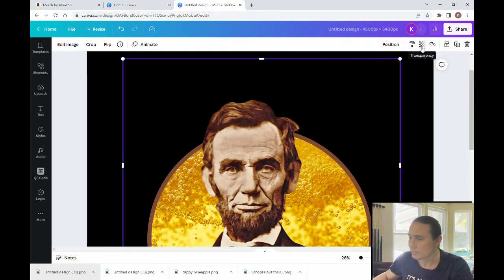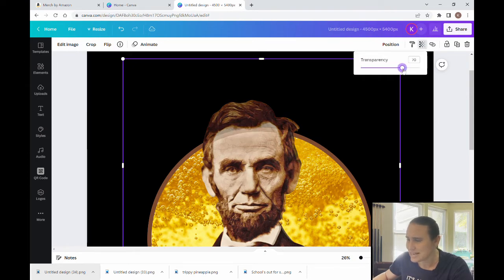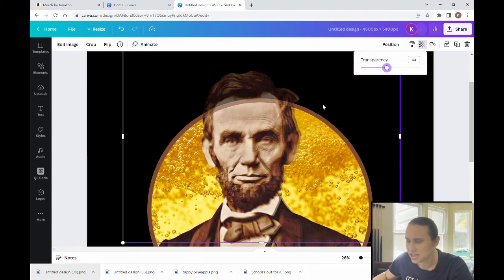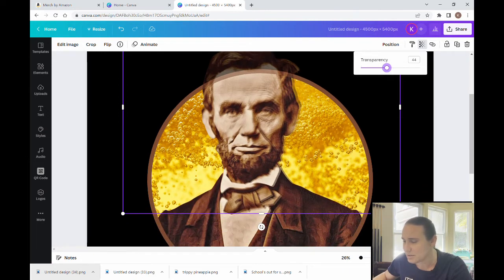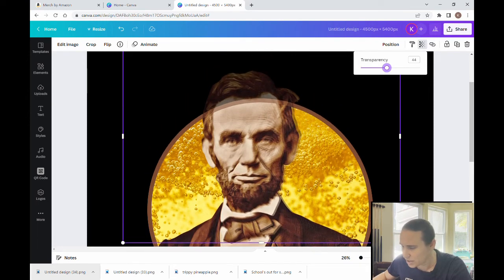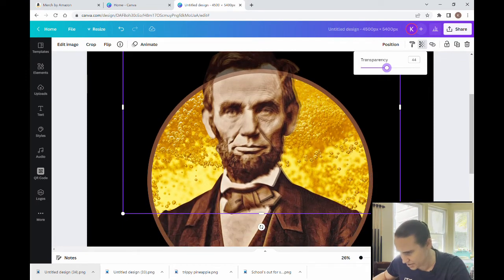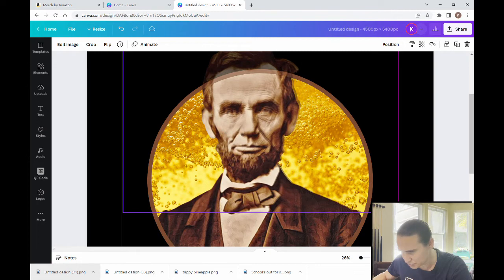I can also come right up here where it says transparency, and if I hit that and I bring the transparency down, you can see I can now see through this image, and so it'll kind of help to line some of the edges up a little bit more. So from here, what I can do is play with my size. So it's looking like I'm gonna want to shrink it down a little bit. So that's pretty close.